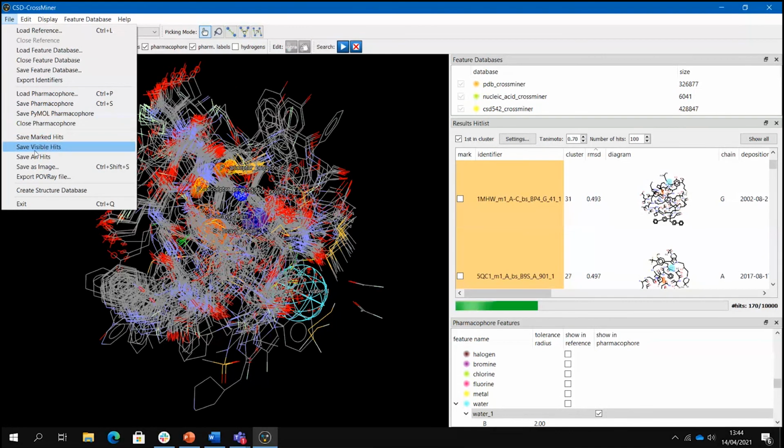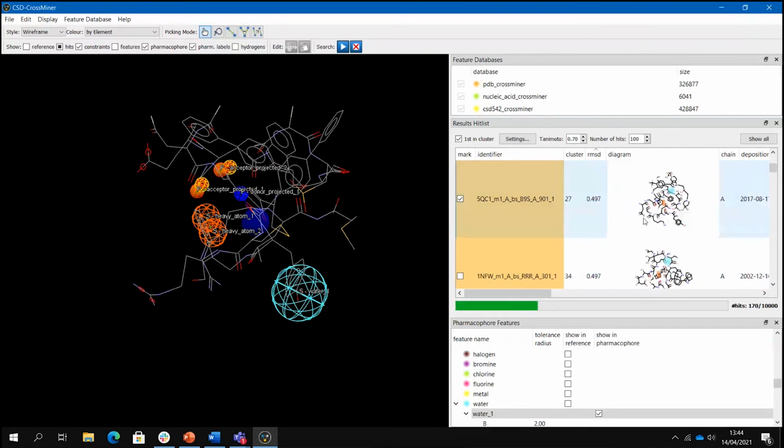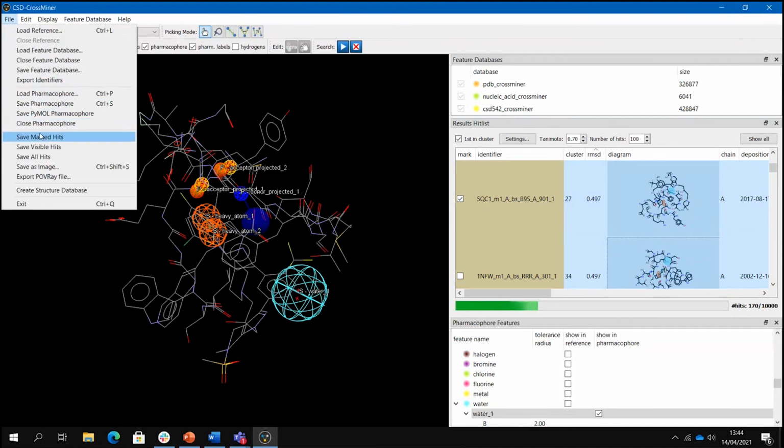You will see that there are three options. You can save marked hits, which will save everything that has these checkboxes marked. Or you can save visible hits, so everything that is displayed in the 3D view. Or you can save all the hits, meaning all these 170 structures that have been found so far. But of course, if you wait for the end of the search, this number will probably increase, and you will save all the results.